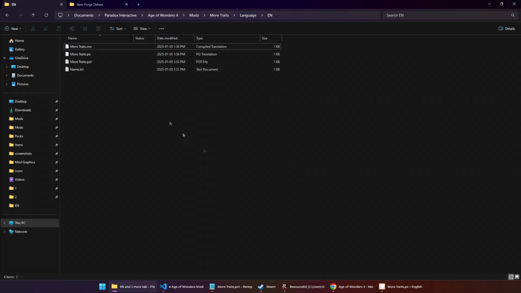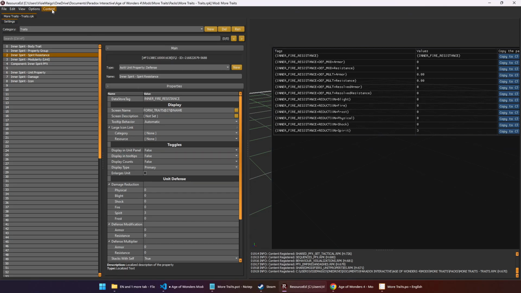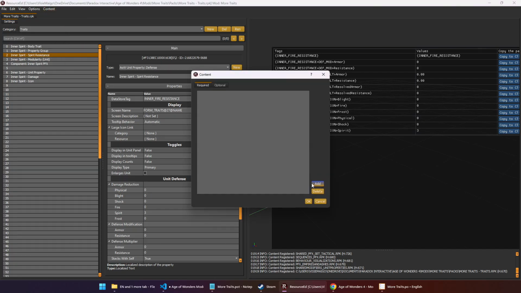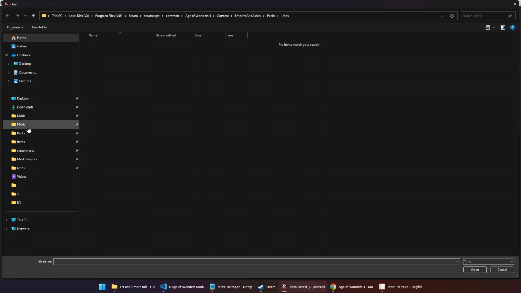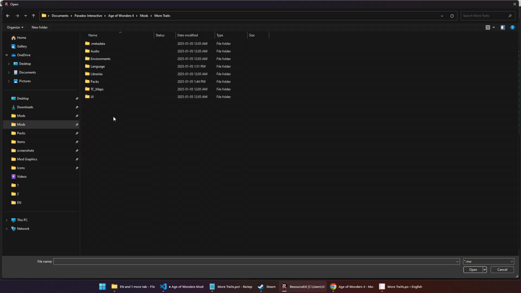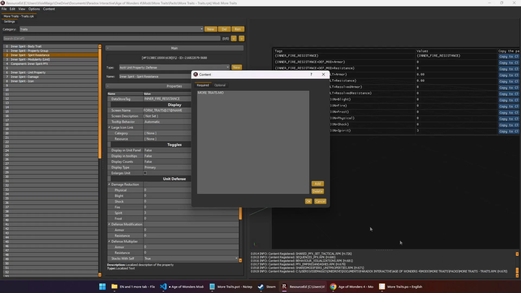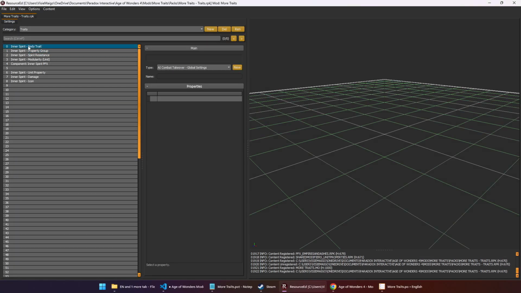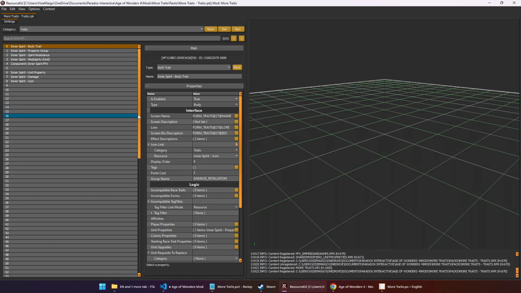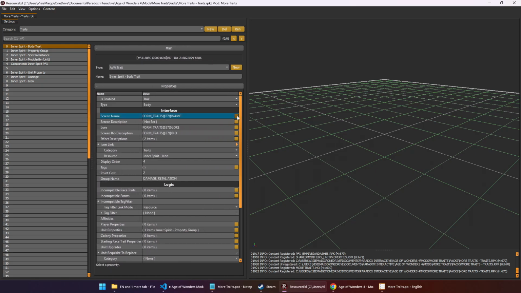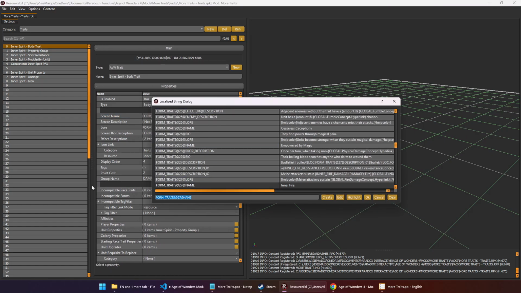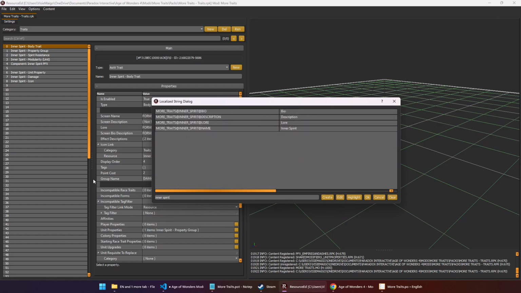Now for your RPK to pick up your custom string, you go back to resource editor, go to content, language, add. Now you add your compiled language file. So go back to your mod folder, more traits.mo, open that, okay. It's going to reload. Now when you open the string selector, you should be able to search for your string.